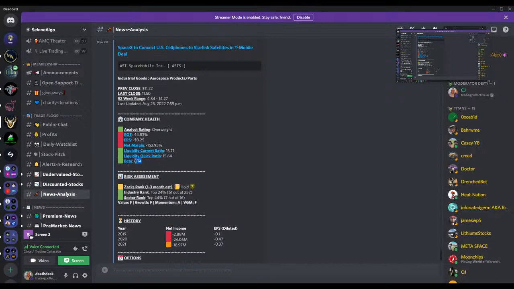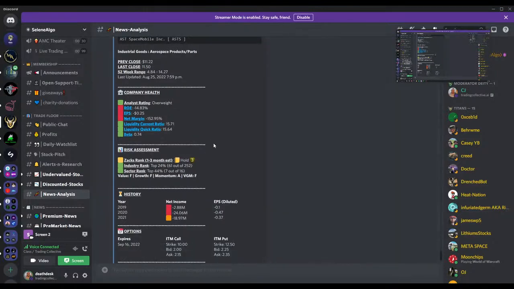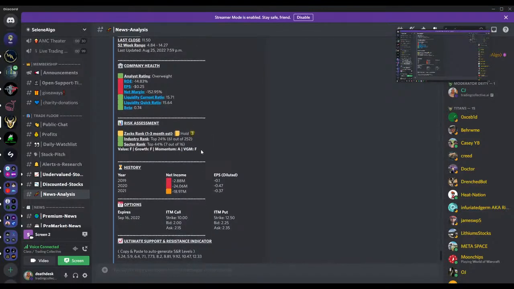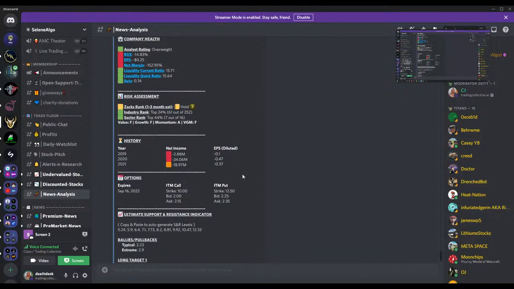Beta, so beta is our volatility measure. Stocks that are under a beta of 1 are less volatile. Stocks that are over a beta of 1 are more volatile. It does a quick rundown for a risk assessment. It's also giving you the last 3 years for this security in particular. It does typically 4 or 5 years of history for net income and EPS, whether or not it's diluted.